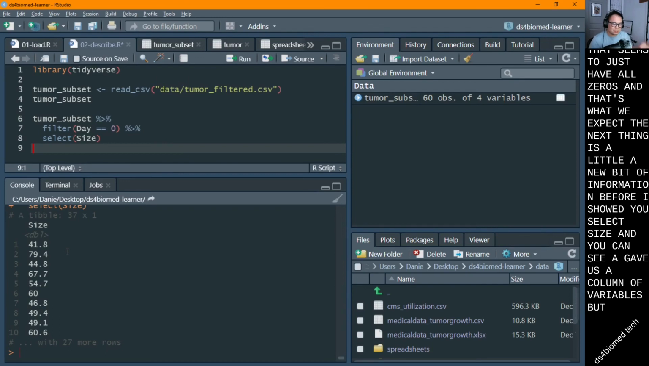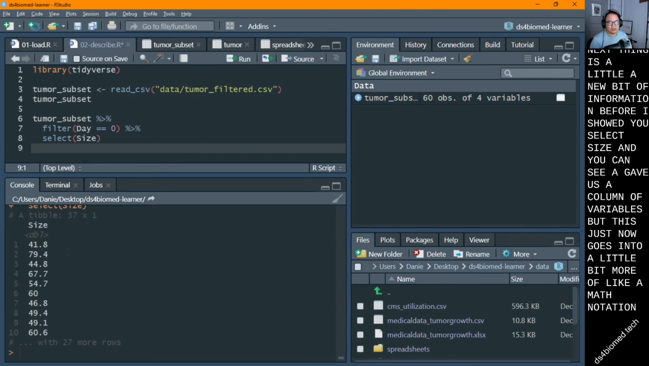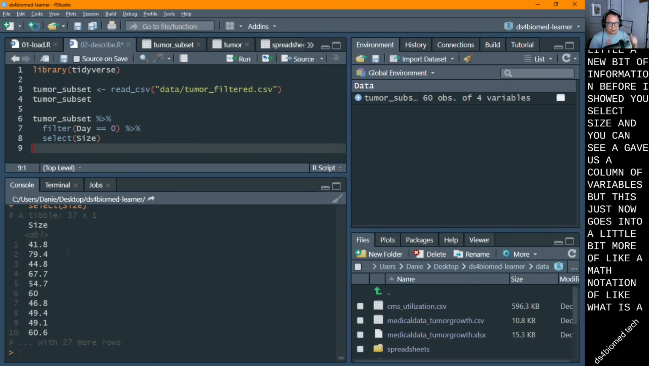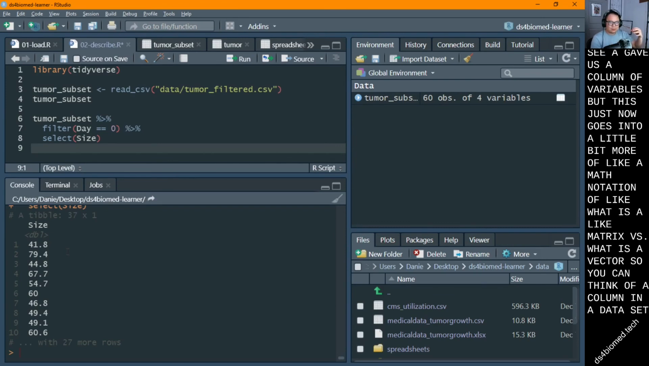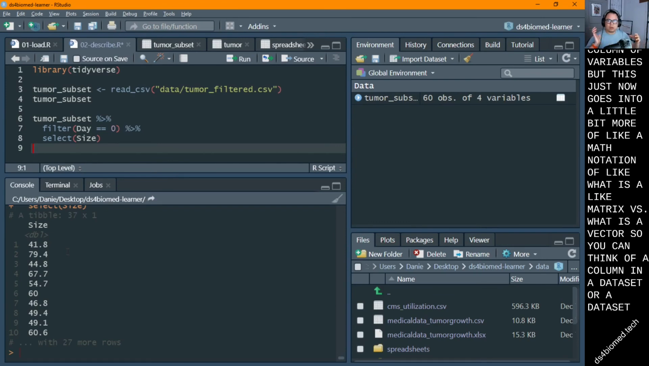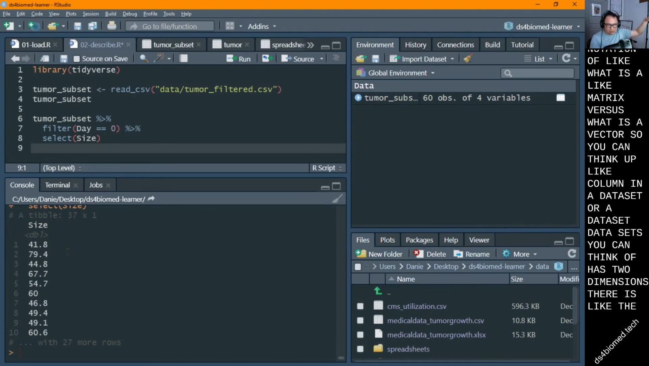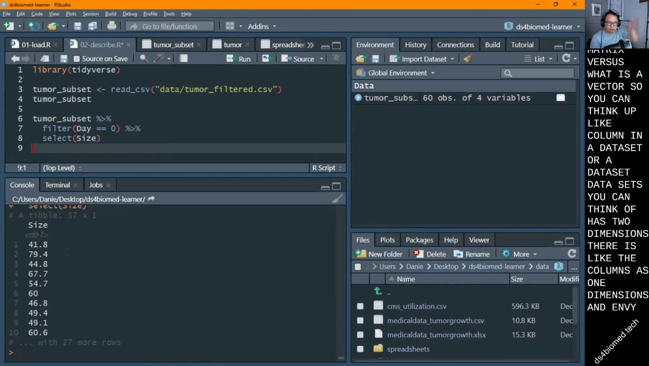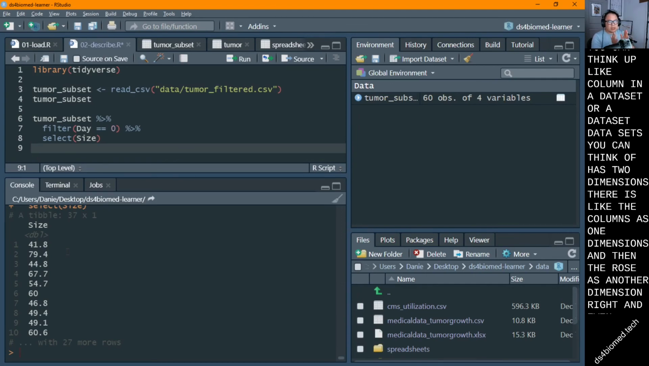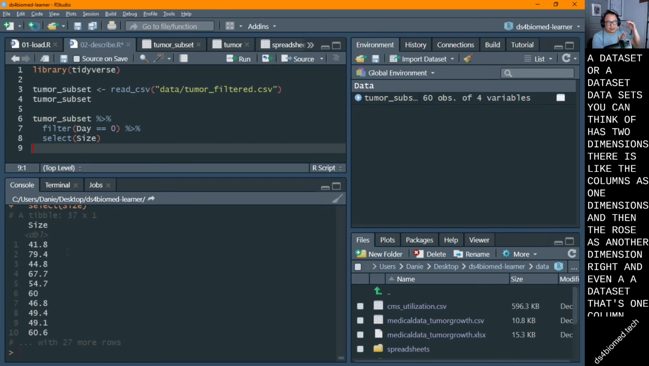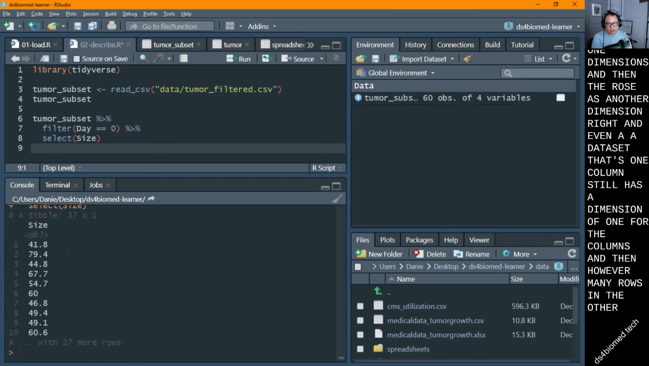But this now goes into a little bit more of a math notation of what is a matrix versus what is a vector. You can think of our tumor data set as having 2 dimensions. There are the columns as one dimension, and then the rows as another dimension, right? And even a data set that's 1 column still has a dimension of 1 for the columns, and then however many rows in the other dimension.